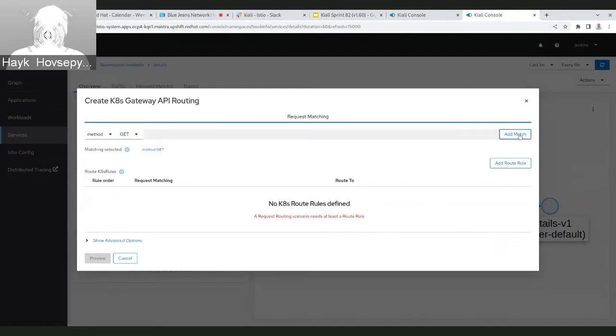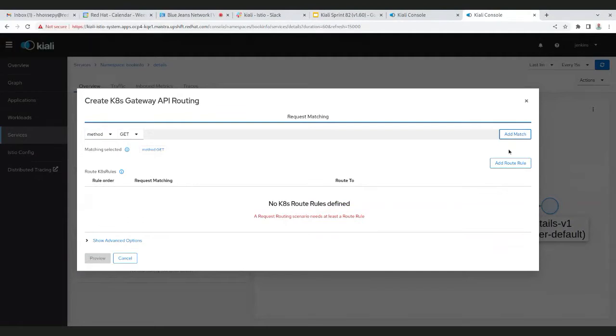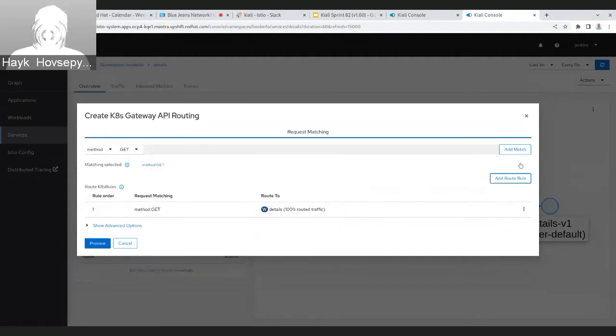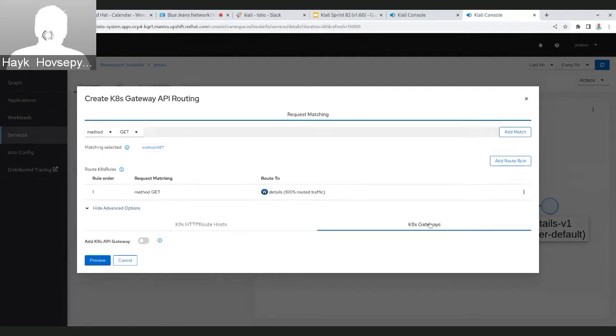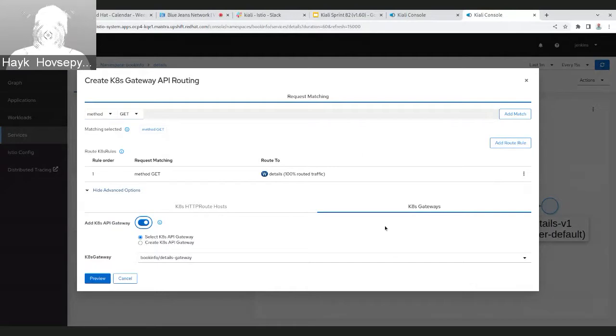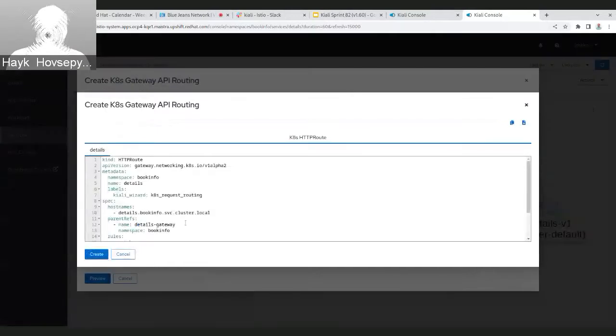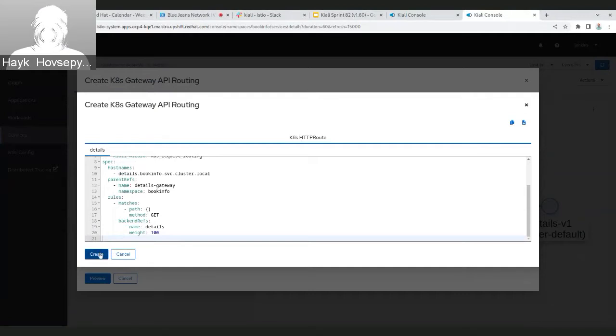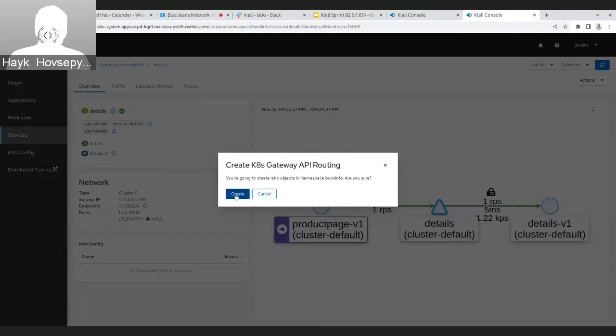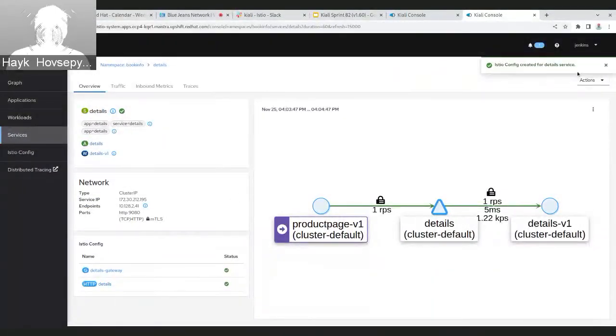So you can create the match, and you can create a rule based on that match. And in advanced options, there is a new tab, Kubernetes Gateways. So you can choose to add a Kubernetes gateway, and preview it. It will create this gateway. You can edit it, then create it. And the gateway is created.